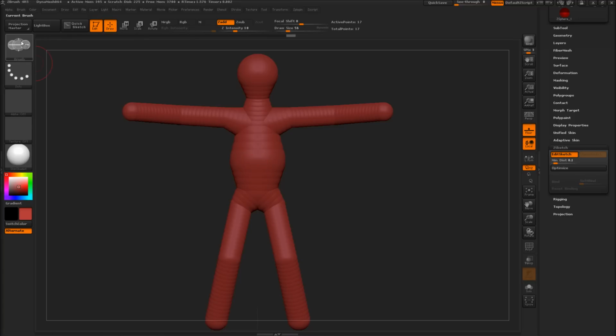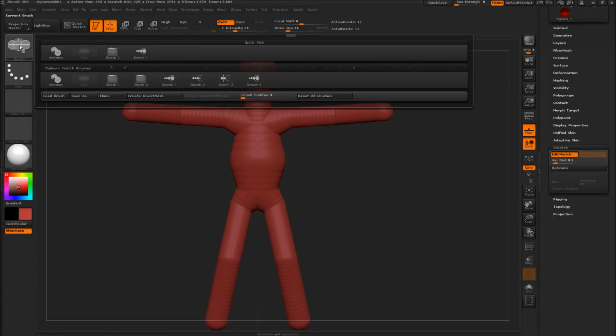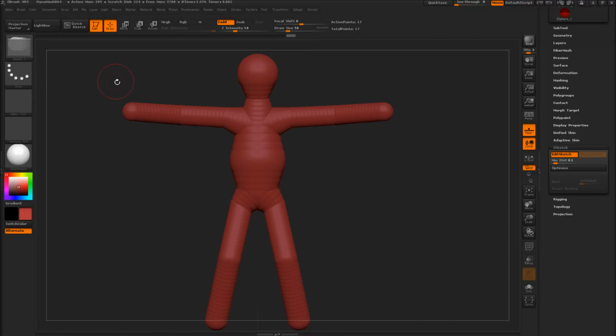And right now we're on bulge. We don't want that. We want probably sketch one. Now this creates muscles, or we are creating muscles for our character right now. Let's undo that. I pressed undo too many times and it went back to Z-sketch. So press Shift A.